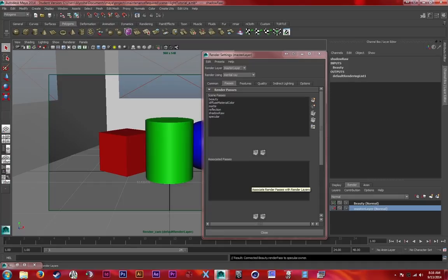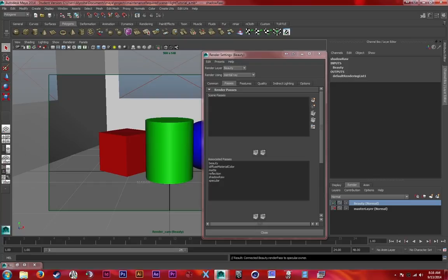They no longer show up in the associated passes box. That's because I associated them specifically with the beauty pass. So this means that say you had something more complicated and you needed to actually use more than one render layer, you could associate passes, any number of passes with any number of render layers.